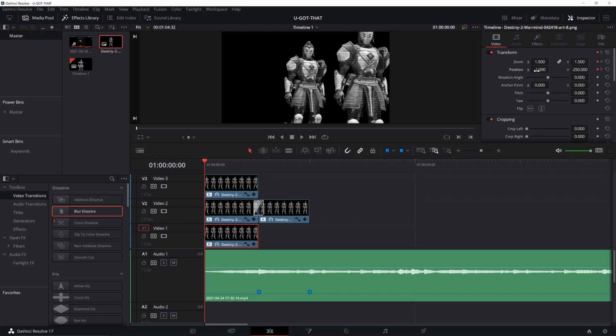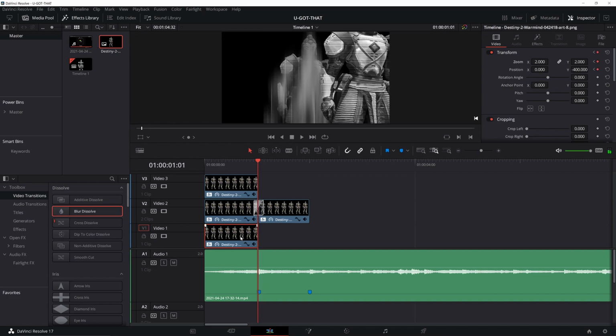We're going to make this -600, say, and then we're going to make it a little bit smaller. Let's do 1, and then we'll go to the end. And again, we'll need to fix that keyframe issue, so we'll need to make the X position -600, and then we'll make the zoom 1.5.